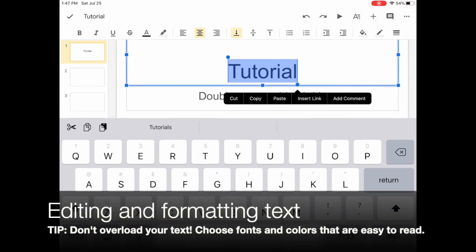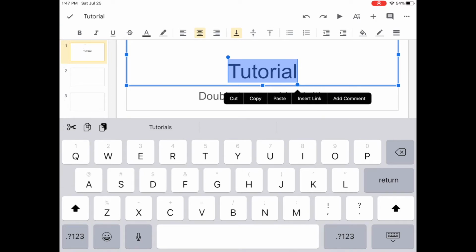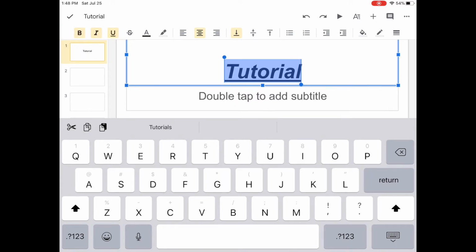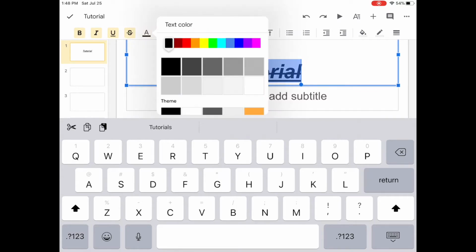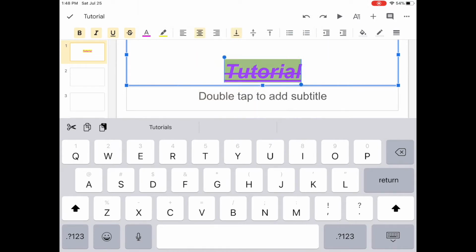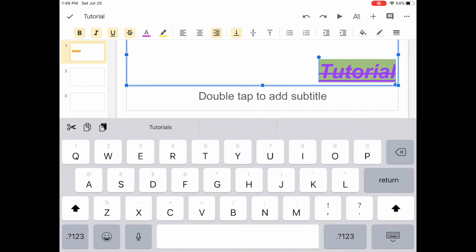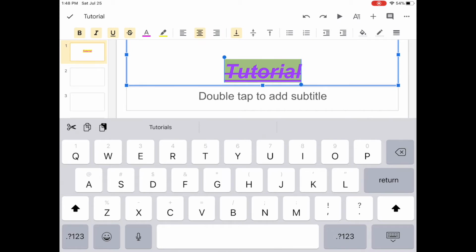It's time for the fun part, editing the text. So if you double tap to highlight the text, you have all your options listed on the top. So you can put your text in bold, italics, underlined, strike through. You can change the color of the text. You can highlight the text. You can do all of that to make your text look however you want it to look. You can align it left, center, and right. And you can also change the text's positioning within the text box. So right now it's at the bottom, but you can change it to the middle and to the top of the text box.